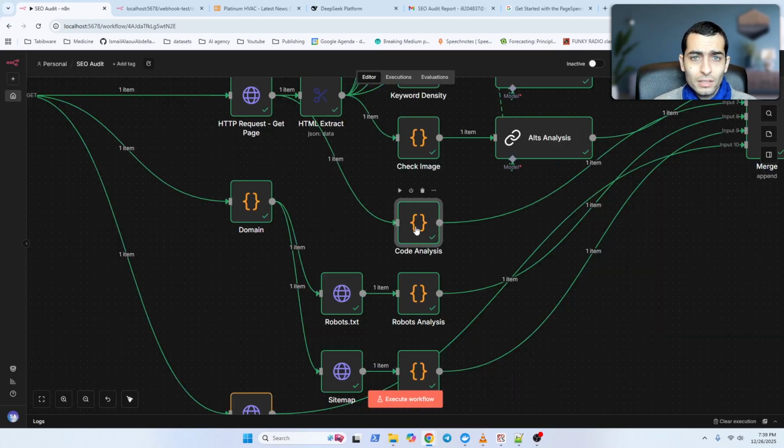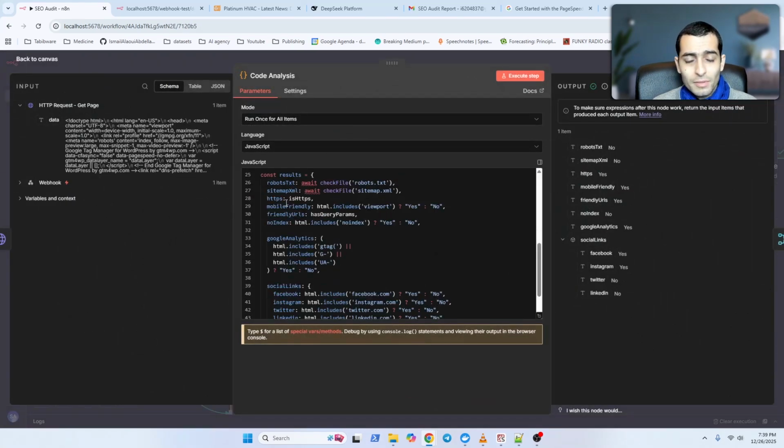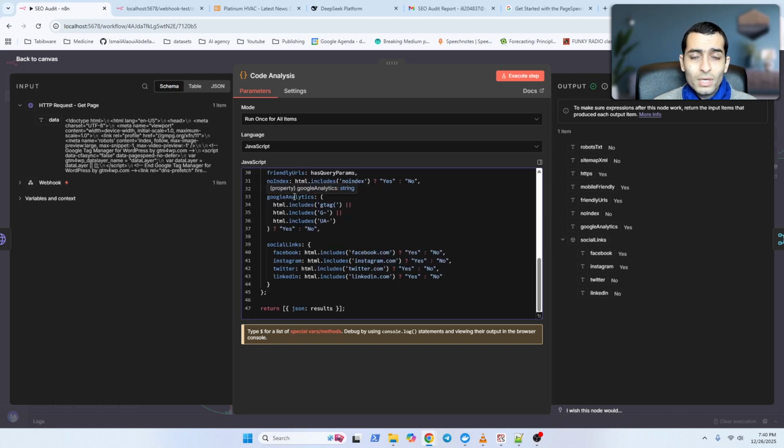I also added a global code analysis, and let me show you how it looks. Here I'm returning multiple things that show whether this web page is SEO friendly or not. For example, whether it contains an HTTPS protocol, whether this is a mobile friendly web page, whether it contains a Google Analytics tag, and whether we have social links or not, like Facebook, Instagram, LinkedIn, and so on.